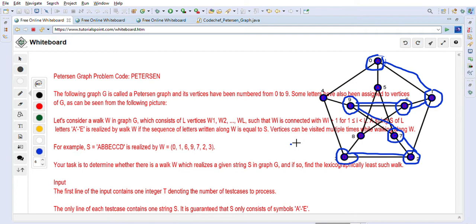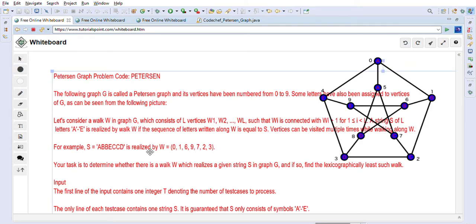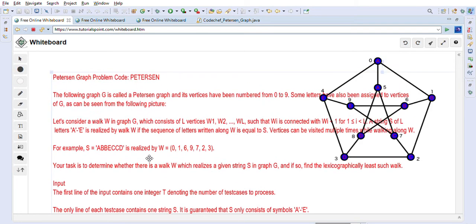So let's go ahead and take a look forward. Now I'll remove those edges to make the whiteboard clean again. Let's look into the further details. Your task is to determine whether there is a walk W which realizes a given string S in the graph, and if so, find the lexicographically least such walk.